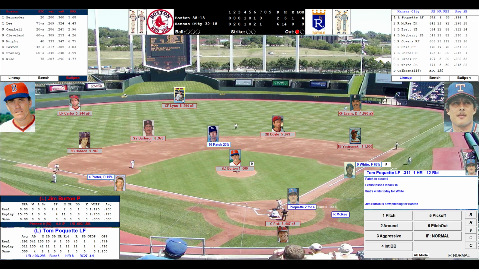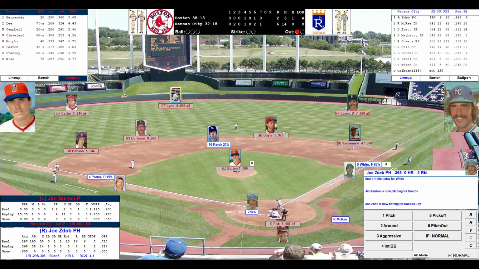Lefty-lefty matchup. He's just here to pitch to Poquette. Bases juiced. He deals to Tom Poquette. And they go to Zeb. I knew they were going to do that. Joe Zeb. 368 and 295 off left-handed pitching. And Burton's going to get rocked here. Joe Zeb, 368 in the replay, no homers, 3 ribbies. In actuality, 297 with 2 homers and 23 ribbies. He'll stay in to probably play left field. So Burton now has to deal with the righty Zeb.